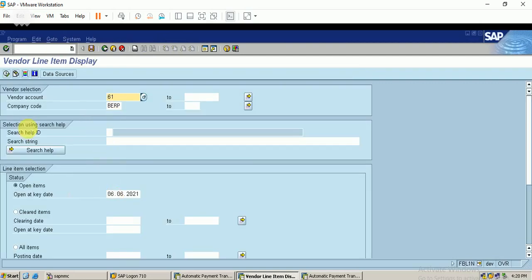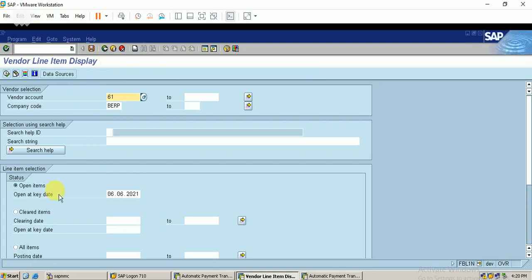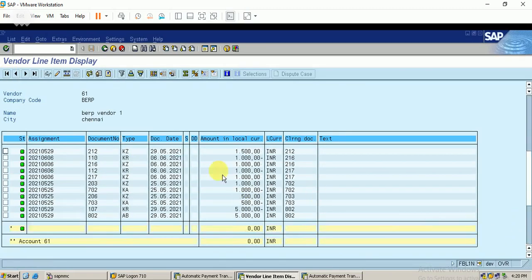So this is the vendor number. I just go on with the cleared item. Okay, just first I will display the open item. So there is no open item. Let me go on with the cleared item. So let me check with today's date. So you can see that this is the invoice. So this is the invoice, and this is the payment for the invoice. You can see it. Just double click on it.